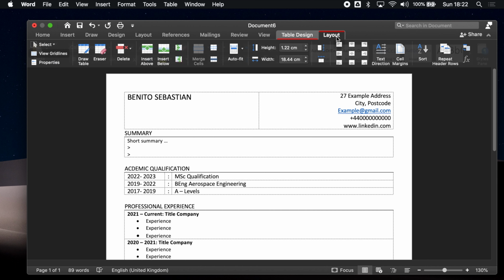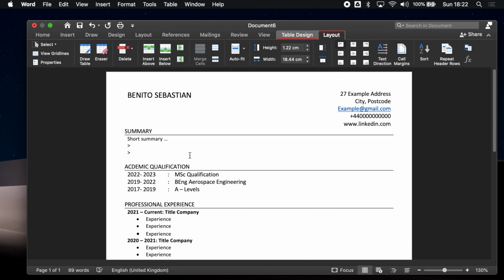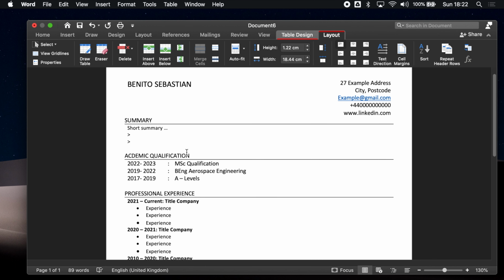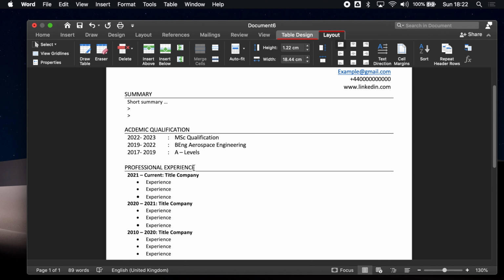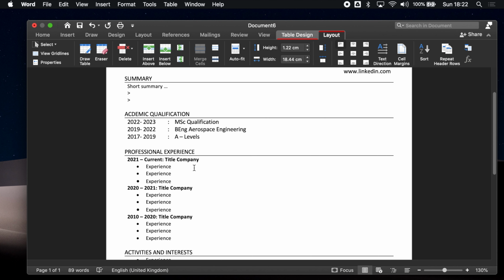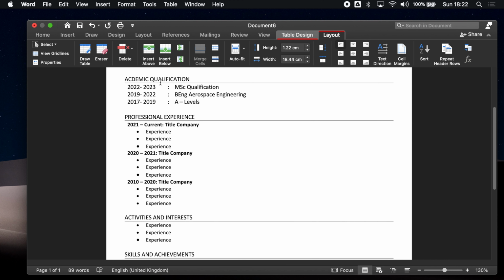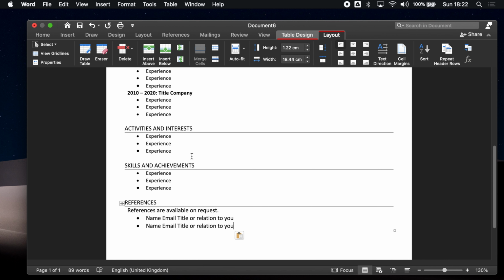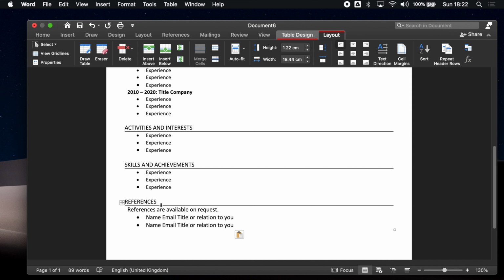Now let's have a look at layout and remove the grid lines and have a look at how the template looks. You can see it's nicely split into different sections, quite easily readable. If I'm an employer, then I can see, okay, there's a summary. If I want to look at your qualifications, then I can look at your academic qualifications straight away. Professional experience, okay, I want to see what kind of a person you are, so I can look at your activities. I want to look at any special skills that you may have. I can look at your skills and achievements. And if I want to contact a referee, then I can look at your references. So it's nicely split up.